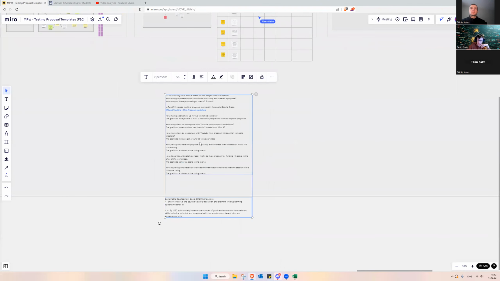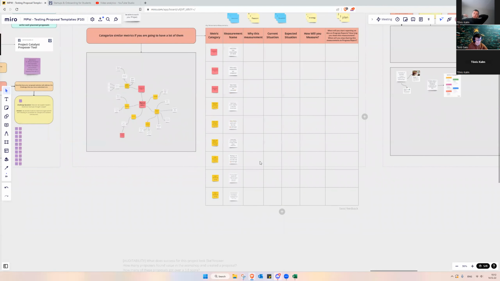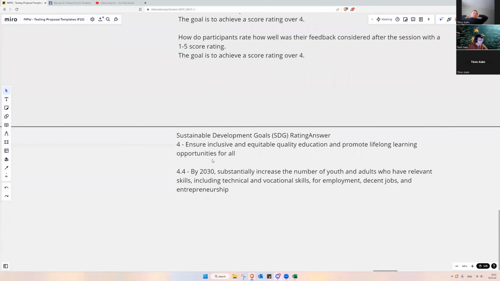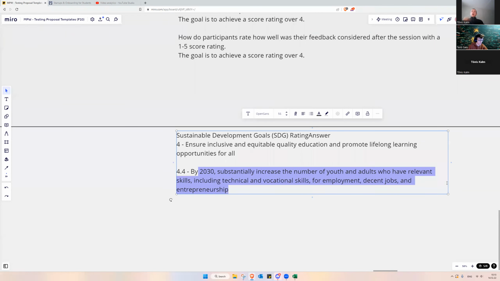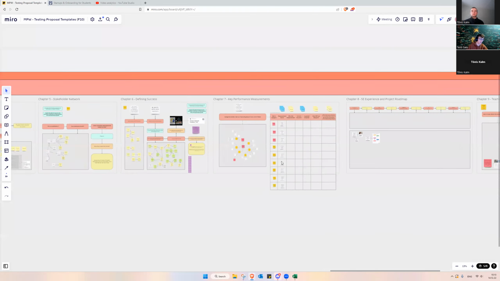Sustainable stuff that's not needed anymore. Last time we did say by 2030, sustainably increase the number of young adults who have relevant skills. So we did pick a goal that, through these workshops, we can now make them professional.